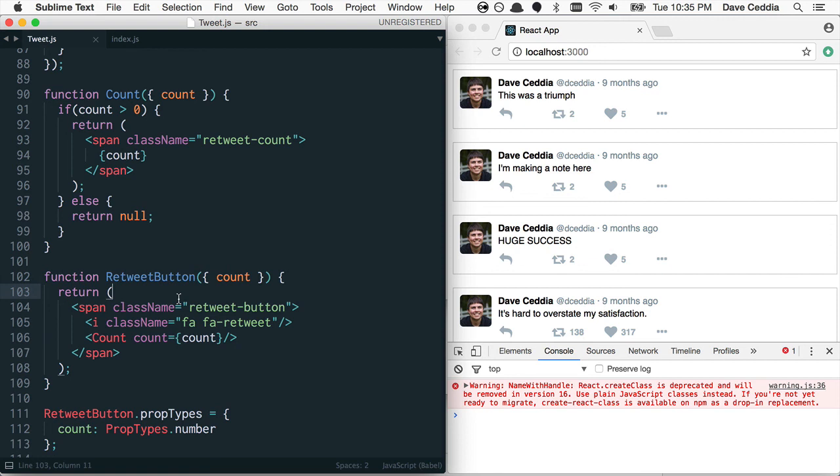So that's how you convert React.createClass components to stateless function components. I hope this was helpful.